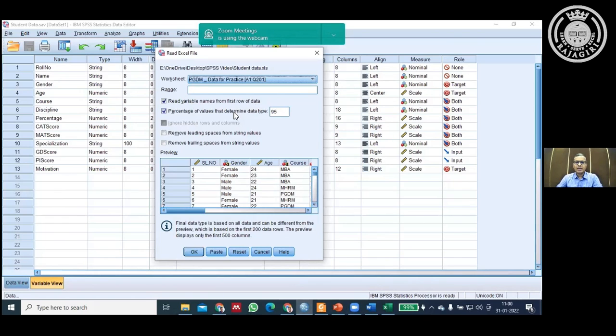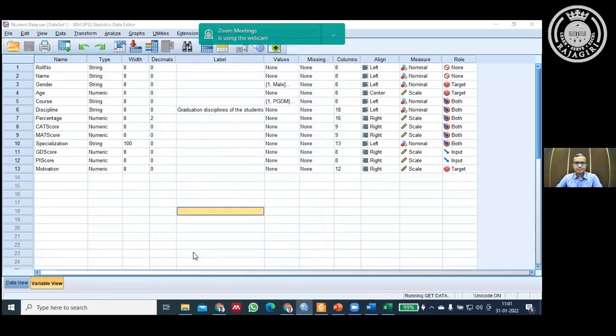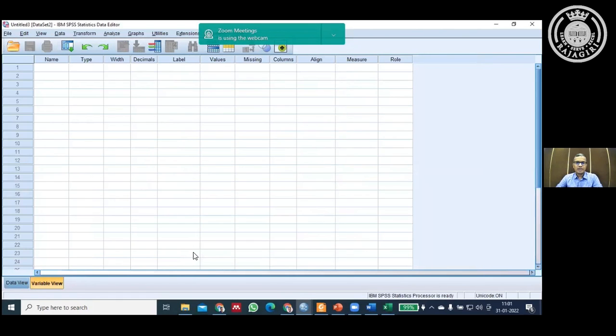Yes, we want that. And percentage of values that determine data type. The data type is determined on the basis of what data is entered in that particular column. All right. Then you need to do nothing else. Then you can click on OK, and your data file will be imported.